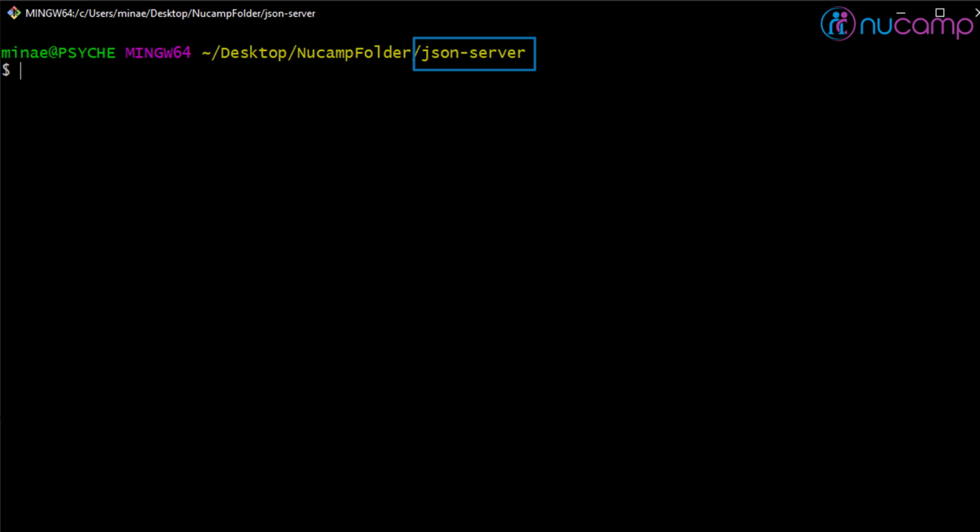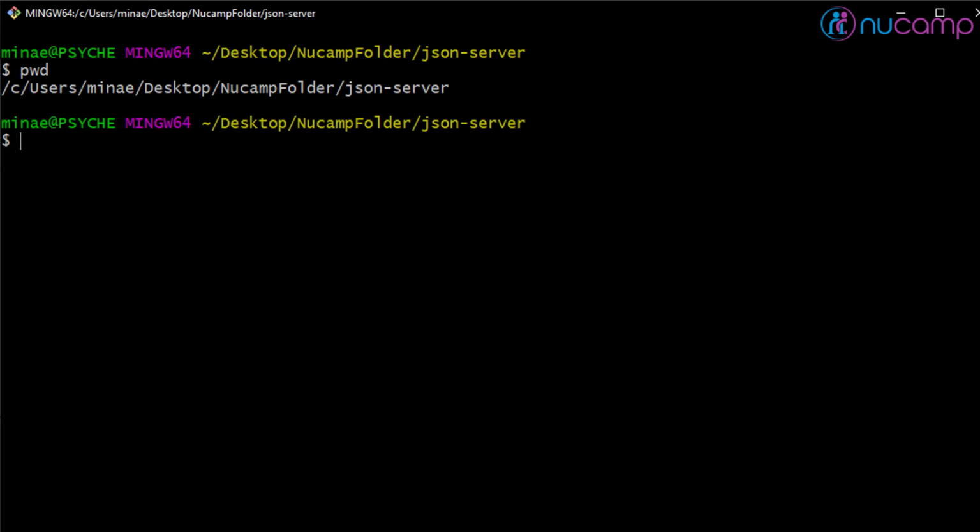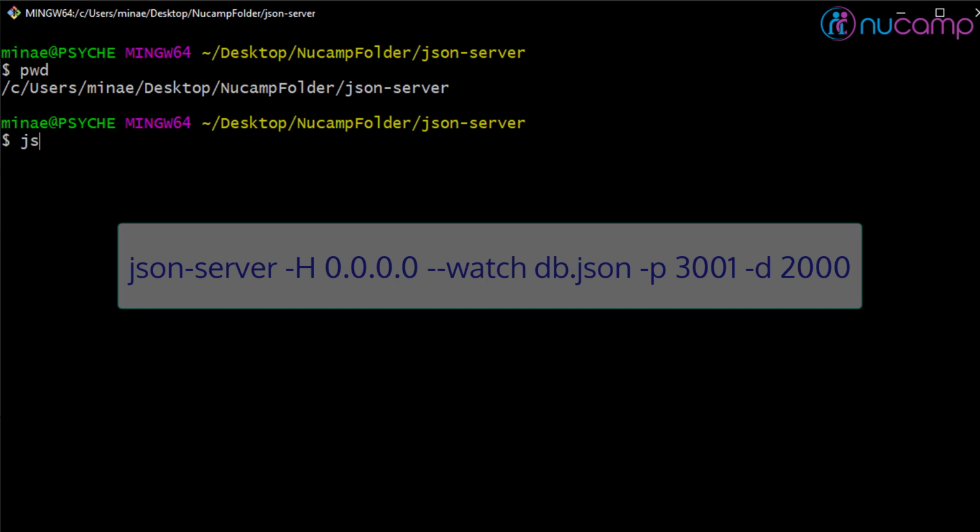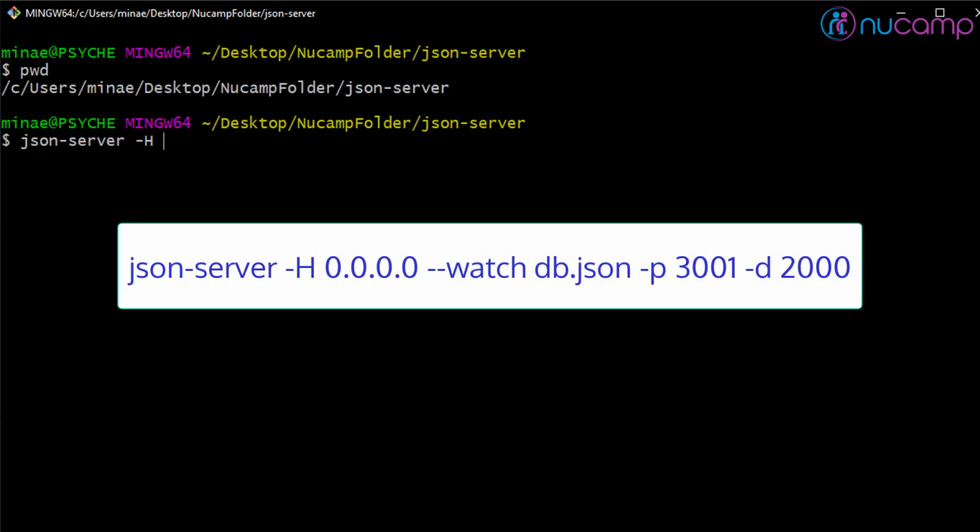If you are not 100% sure that you are in the Json server folder in bash, type pwd. This stands for present working directory, and it will show you your current location. It should look like this. Once you have confirmed that, use this command you see here to start a server.